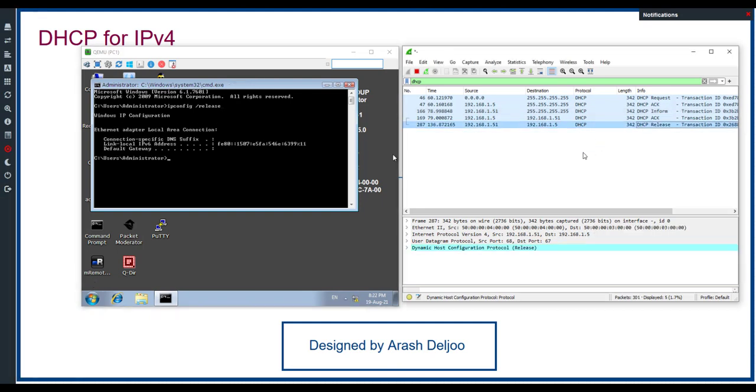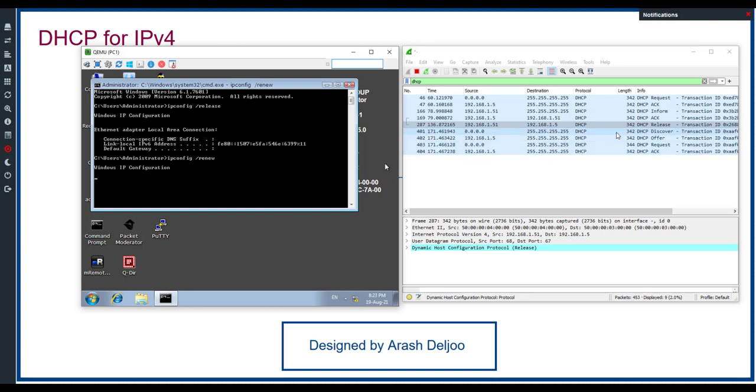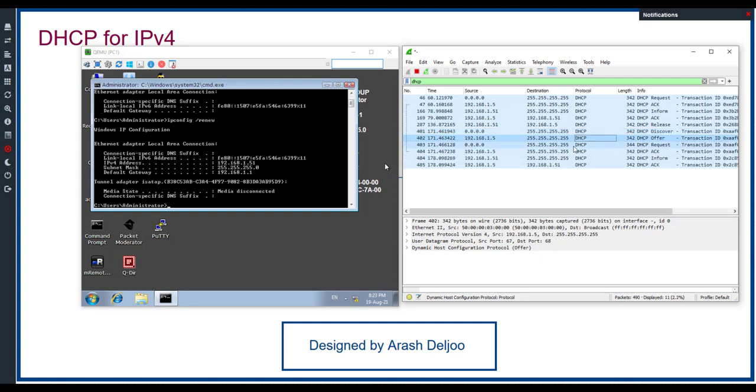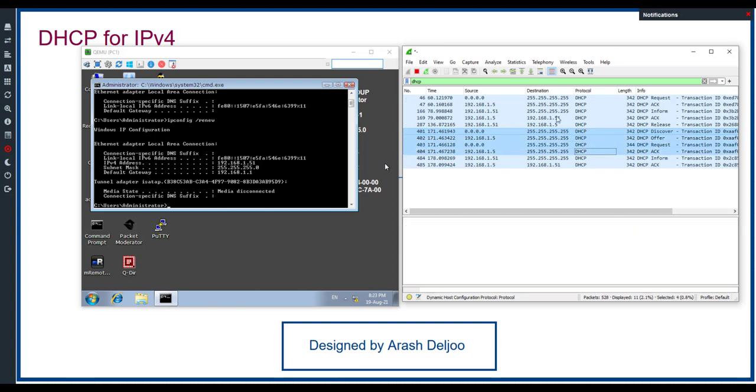Here now you can see the DHCP release. Now we don't have any IP address. Let me do another command, ipconfig /renew. Okay, ipconfig /renew means I'm going to take a new IP address from the DHCP server, and you will see here the overall process again: DHCP discovery, DHCP offer, DHCP request, and finally DHCP acknowledgement. Look here, ipconfig /renew. Okay, after that, as you can see here, we have DHCP discovery, DHCP offer, DHCP request, and DHCP acknowledgement. Let me talk about these four messages.